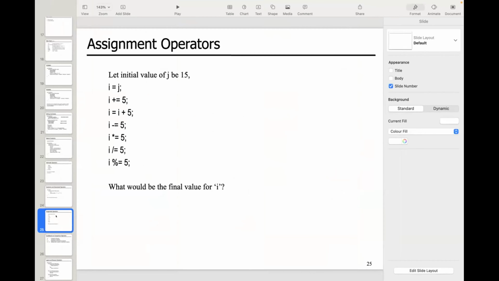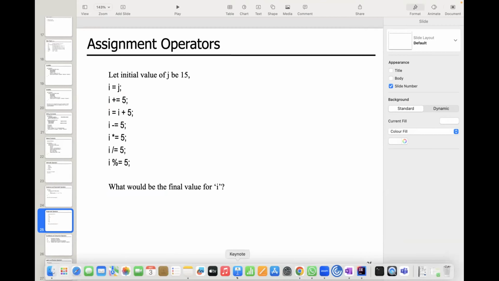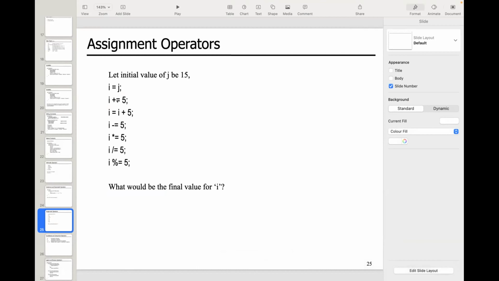Okay. So we'll see some kind of assignment operators as well here. I think we have already seen these things, like i = j. This is assigning the value of j to i. And then i += 5. What do you mean by i += 5? This is like i = i + 5. You got it? So i += 5 is similar to i = i + 5. And again, i -= 5 is the same as i = i - 5.